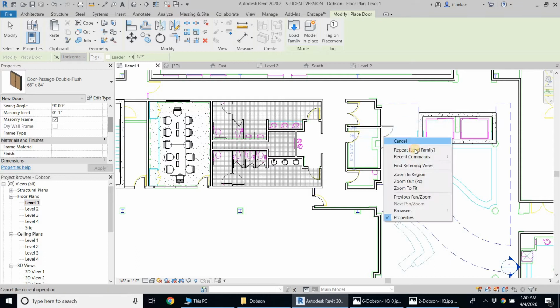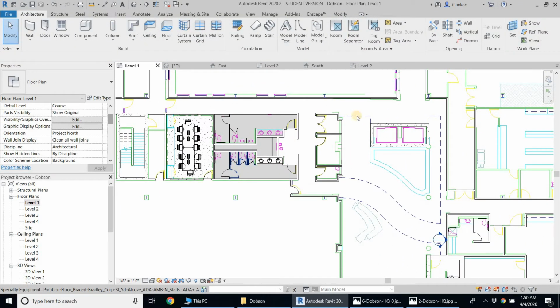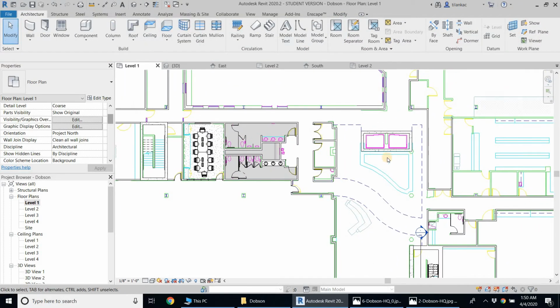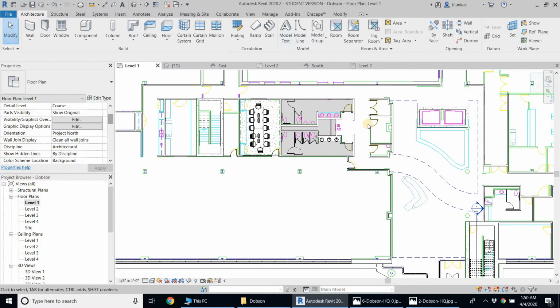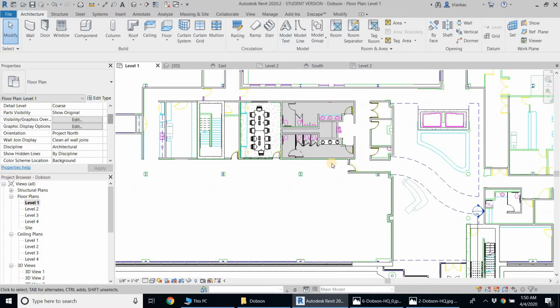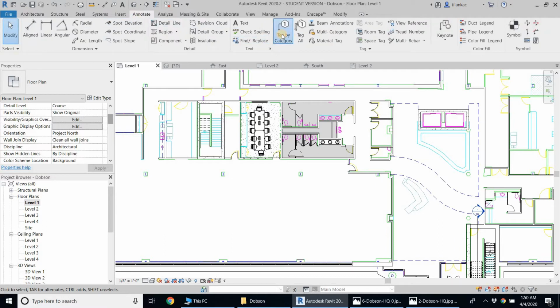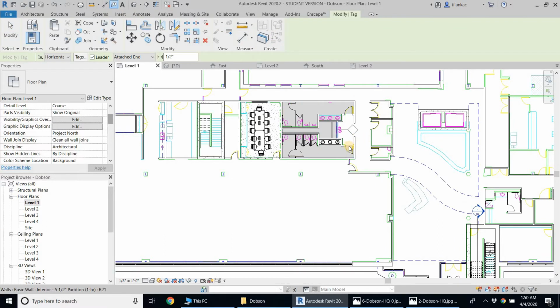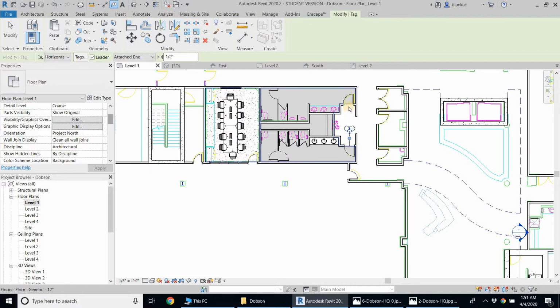Alright, so I have a few doors inserted here, and you would add more doors obviously, but I just have these few doors inserted so that I can create a door schedule. Now I have the doors. The next thing that I want to do is annotate those. I'm going to go in tag by category, annotate, tag by category, and then tag my doors. So there we go.